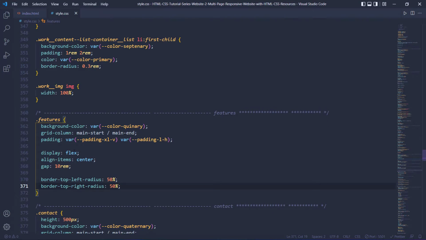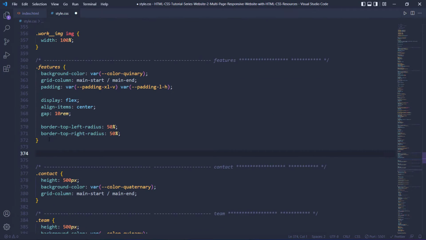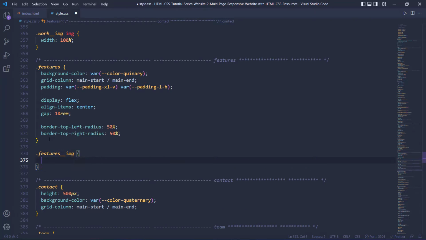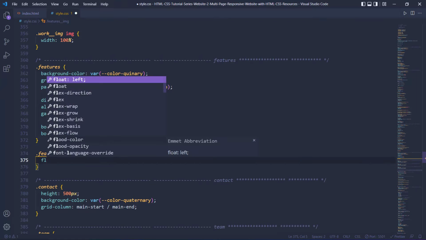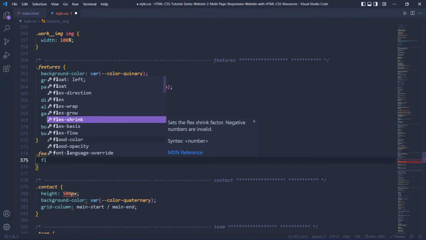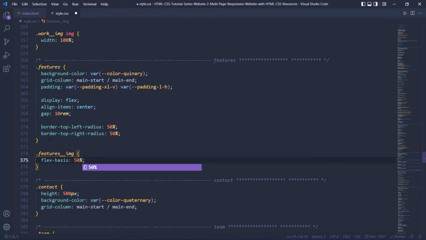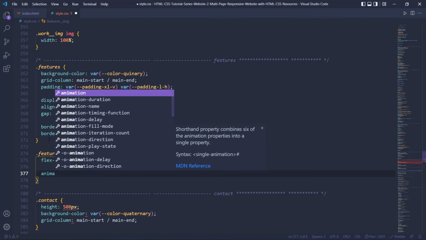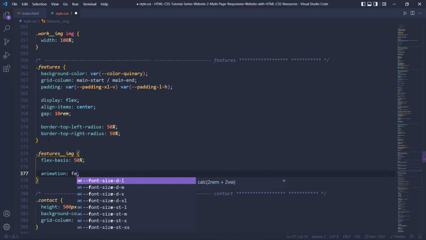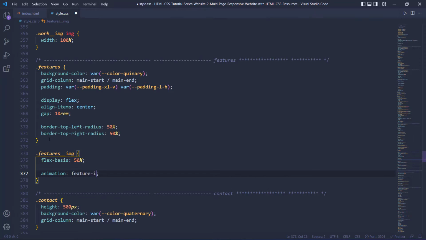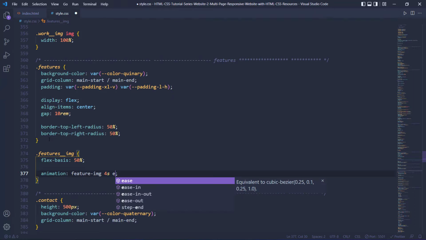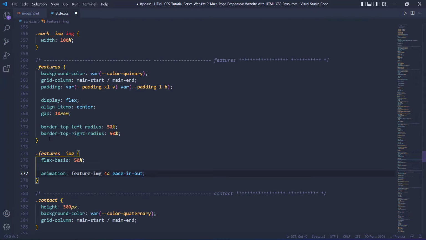Let's continue with styling. First off, we are going to grab the features image. So we have features_img. The width is going to be 50% of its container. So it just grabs 50%. And then we are going to apply animation. The animation name, or identifier, is going to be feature-image, 4 seconds. The timing function is going to be ease-in-out. And the iteration count is going to be infinite.